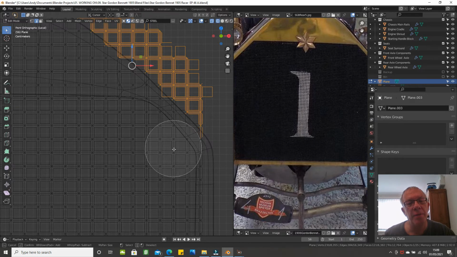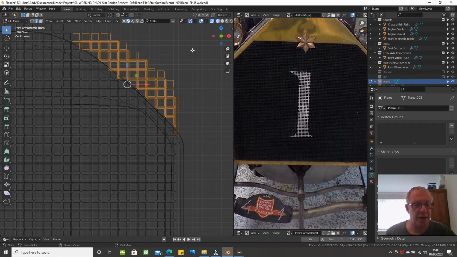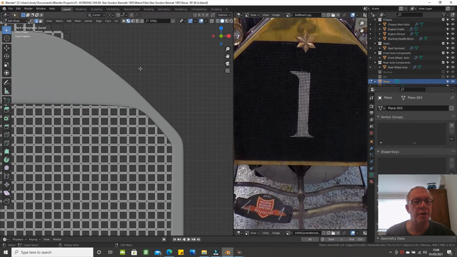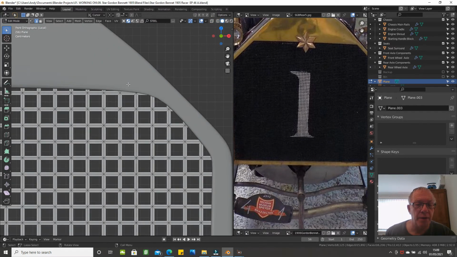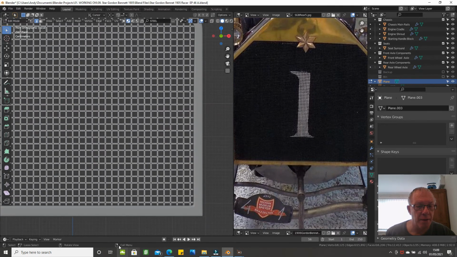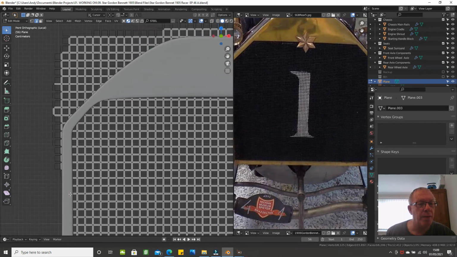Just gently come down. Okay, so press X, delete the vertices. Let's see where we are in solid. Yeah, that's fine. So we're okay there. We're okay down the bottom. Now we need to get rid of some of these.